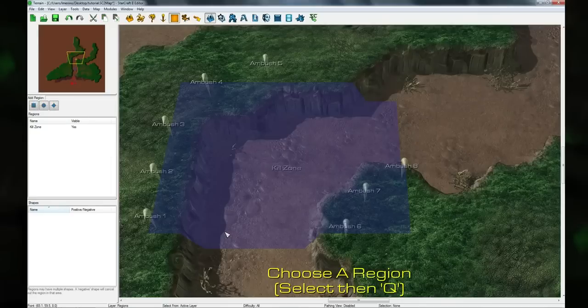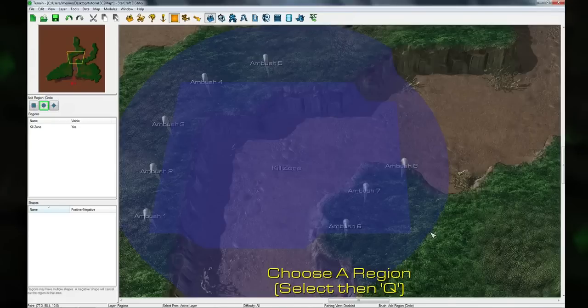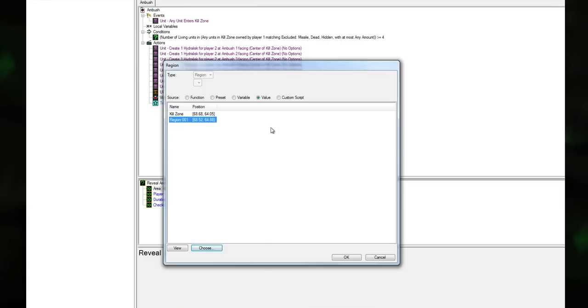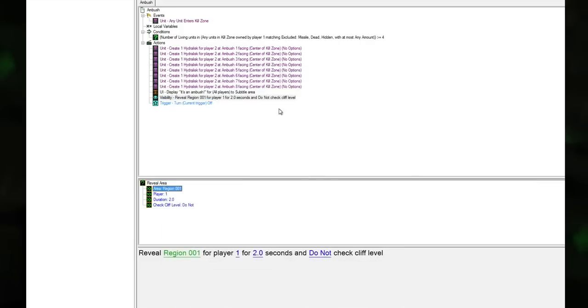So if we click the choose button, we can jump back to the terrain module in the regions layer, and we can add a new region right here. I'm going to create a circle region this time and make sure it covers all of the ambush points. And then I'm going to select it in the list here. That'll switch us right back to selection mode. And then as it says down here, if you press Q, it'll jump right back to the trigger module and have our new region in the list.